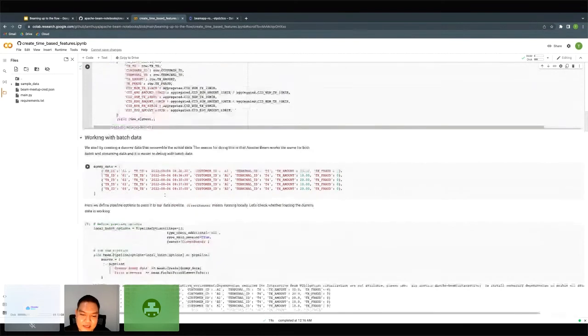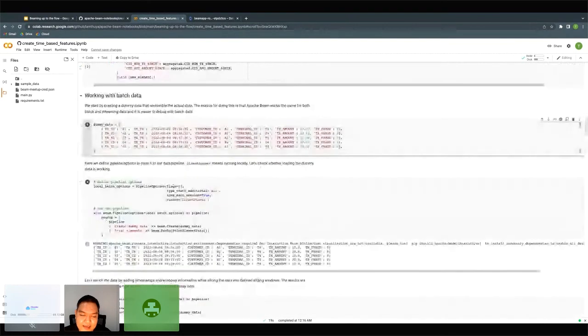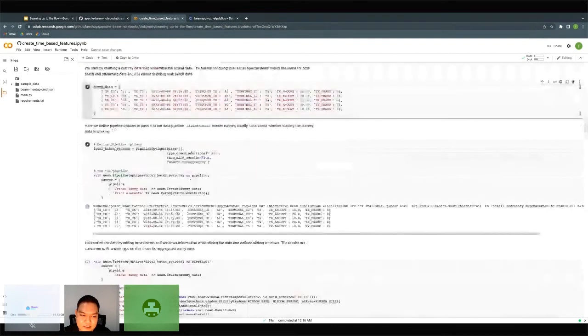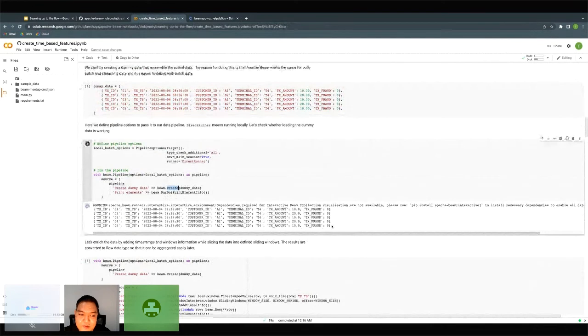I have dummy data initialized here. Then I create a pipeline with a flag. If you are going to run Apache Beam on your local system, you can use this DirectRunner. DirectRunner would run your code locally, and it will just put out all the information that you have. This is the dummy data that I created, and once I use this to create the Beam pipeline, you will see that Beam can actually read in all this info here.